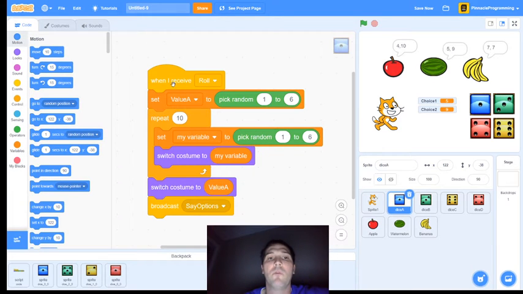So when we receive roll, we set the value of A to a random number between 1 and 6 inclusive. And then we repeat this 10 times to get that cool rolly effect, right? We need to pick the actual ending value first. Well, we could also do this afterwards. We could also do it here. But anyway, this seemed like a fun thing.